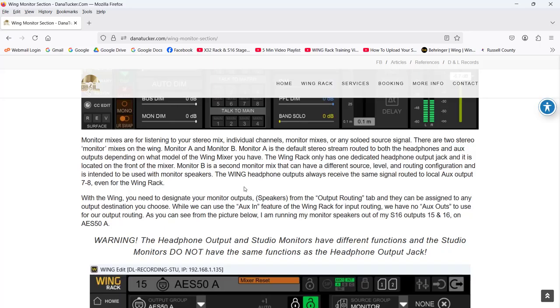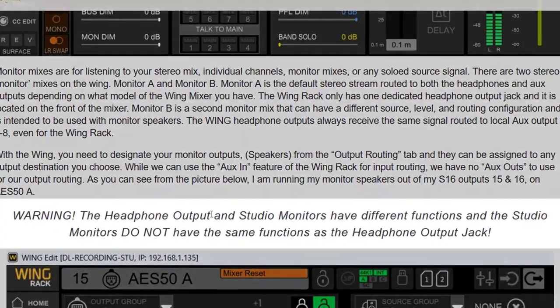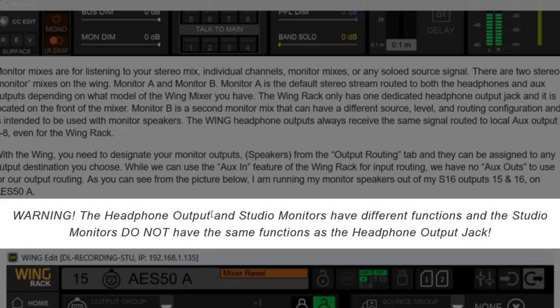Big shout out to Bill Hubbard and Marshall Thomas for helping me with this, going through. That's what we do. We sit up here and just kind of go through things and figure out what does what. And just like with the headphone output and the studio monitors, they have two different functions. And there are some things that the studio monitors simply will not do, that the headphone jacks will do.